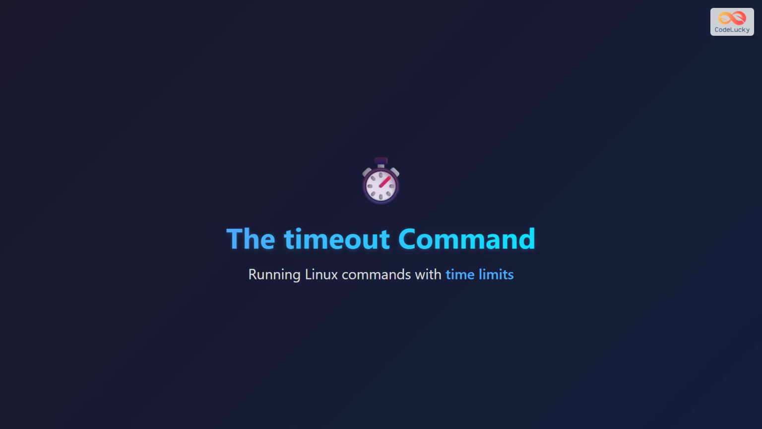In this video, we are going to explore the timeout command in Linux. The timeout command is a utility that allows you to run other commands with a specified time limit. This is particularly useful for preventing commands from running indefinitely or hanging, which can be especially important in scripting and automation. Let's understand running Linux commands with time limits.